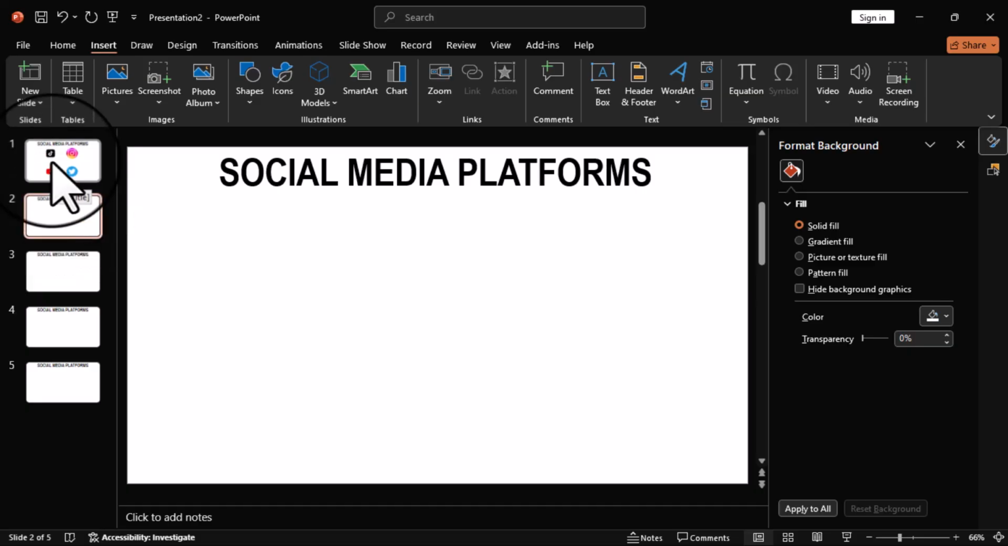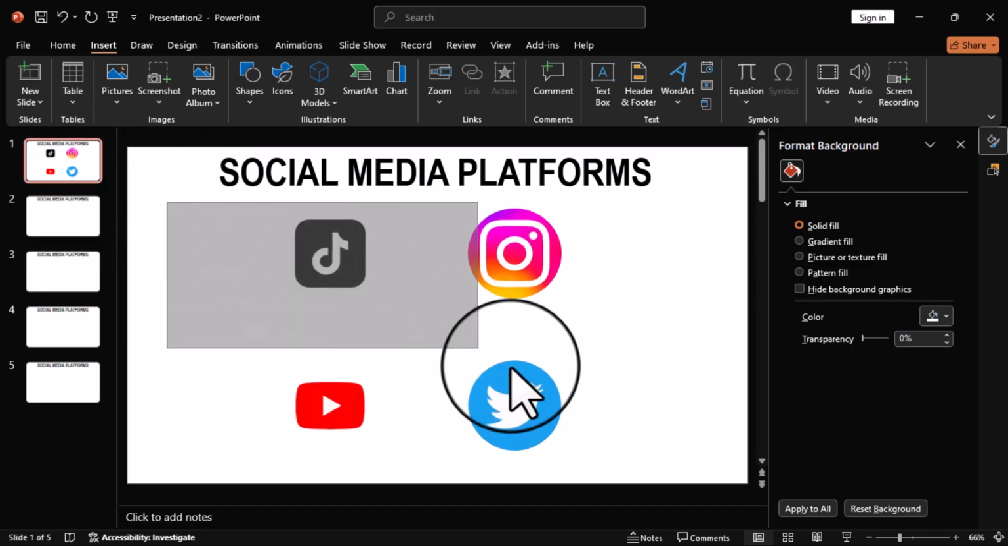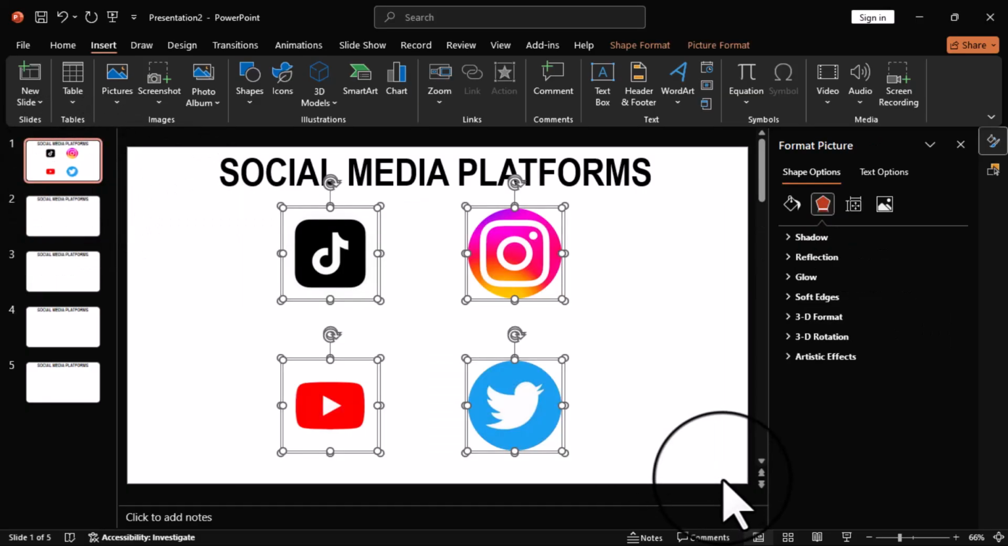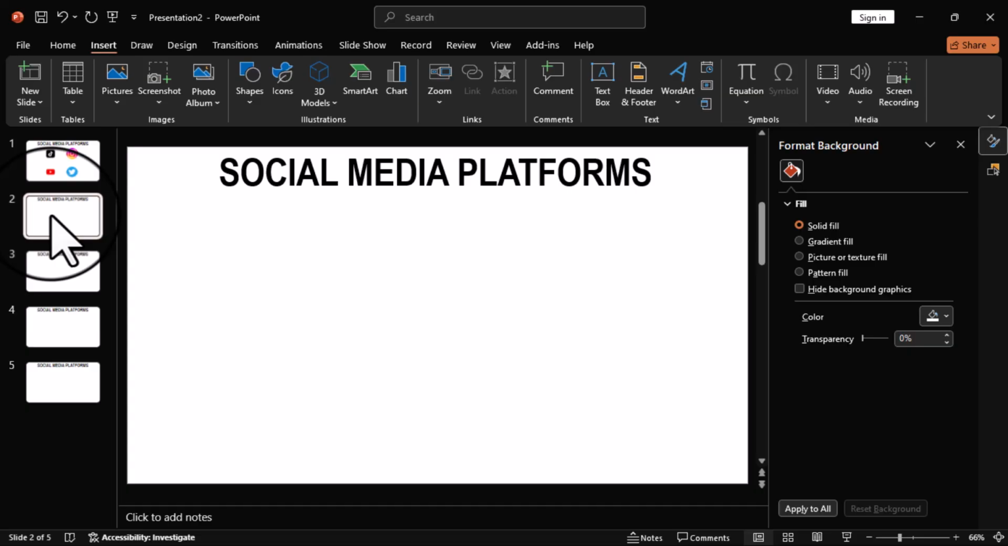So I'm going to move to the first slide, select all these images including the shapes, hold Ctrl+C on the keyboard, move to the second slide and hold Ctrl+V.